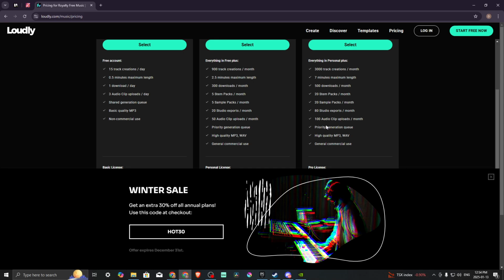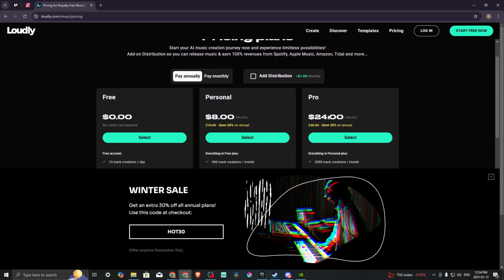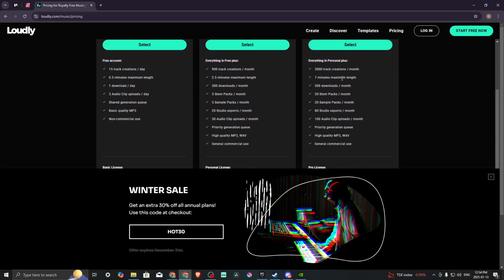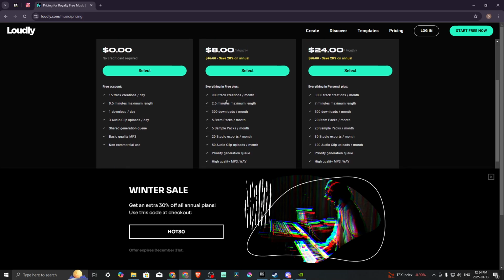So if you really want to get the most out of it, they're definitely pushing you towards the Pro version. 7 minutes maximum length, versus 2.5 minutes maximum length on the lower plan. Comparing with Suno on their basic plan, as far as I can tell, there's not really much of a limitation in that, because most of the songs that get produced usually are at a maximum of about 4 minutes.